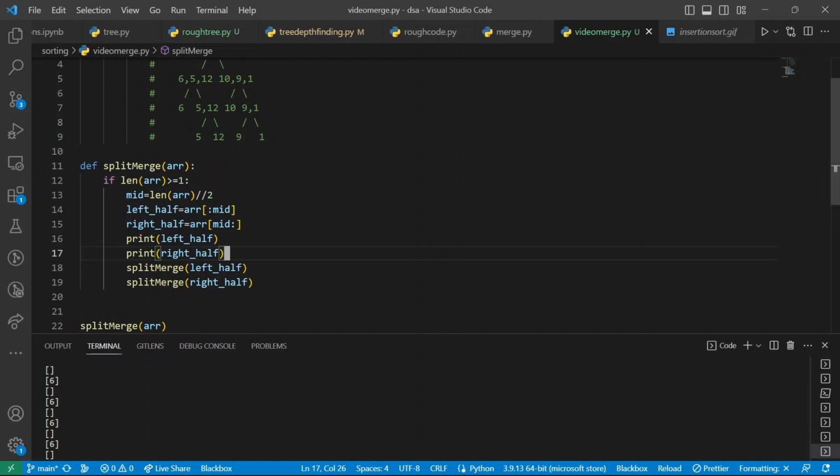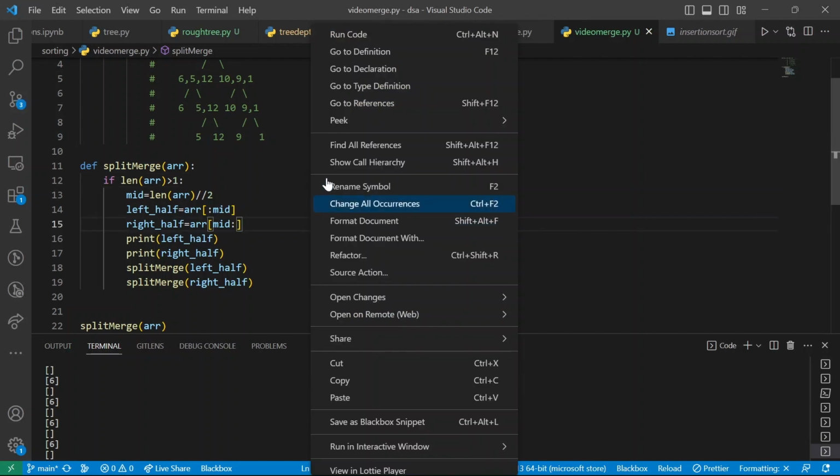Oh, we have been given a small array. We don't have to split it if we have a single element, right? So it should be: if len of array is greater than 1. Yeah, that's fine. Now it should be working.